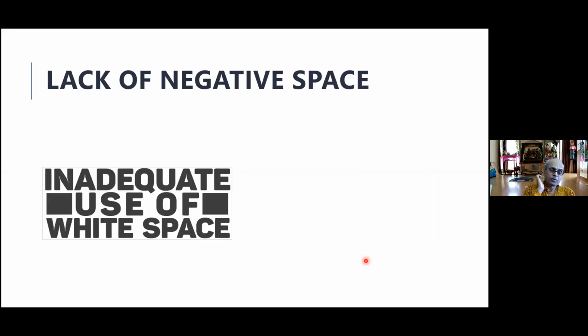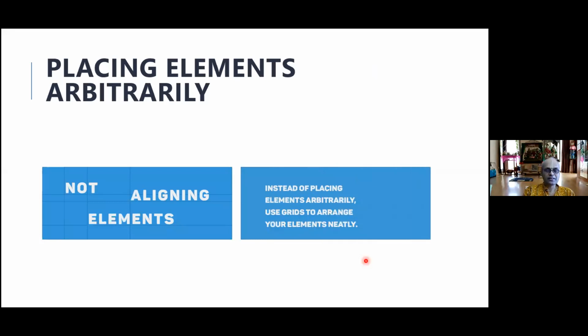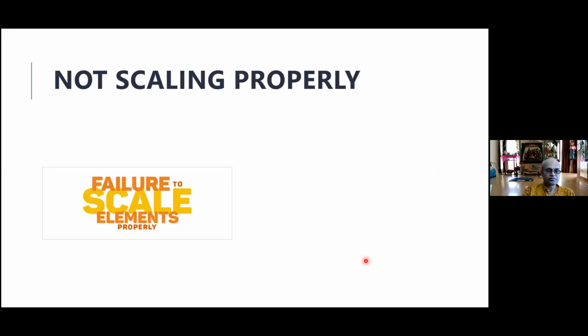Lack of negative space: if you fill everything, it also looks cluttered. Give some white space to improve readability. And whatever is the focus, give that a little bigger size, and that will help your audience grasp whatever you want to communicate. We already talked about alignment being one of the most important things. Properly align the things, so it will look good.